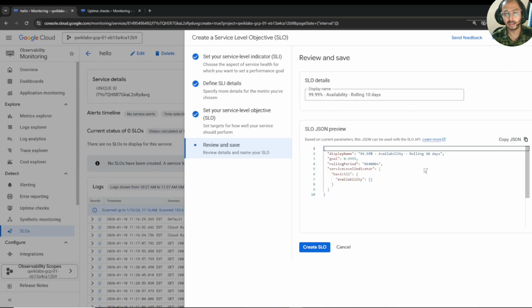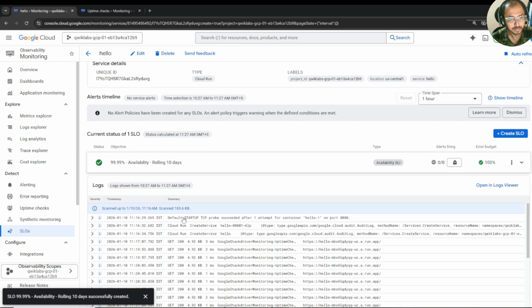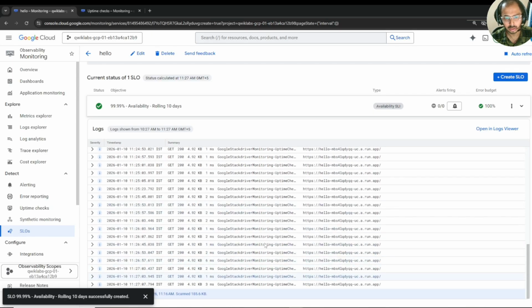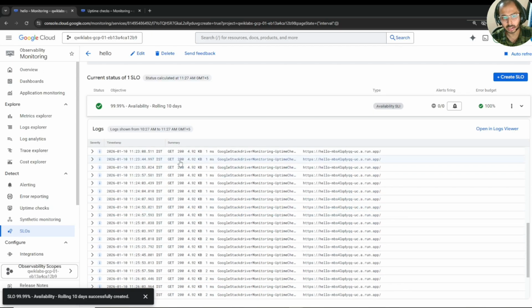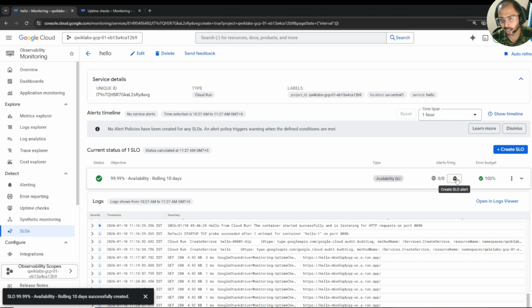Availability 10 days. So it will check based on 10 days whether your application is available 99.99% or not. Now click on create SLO. You can see the current status of the SLO that we have created, and the status is calculated from the time when you create the SLO. And these are some logs. It's checking that your application is getting 200 status, that means your application is up and running. So everything is green.